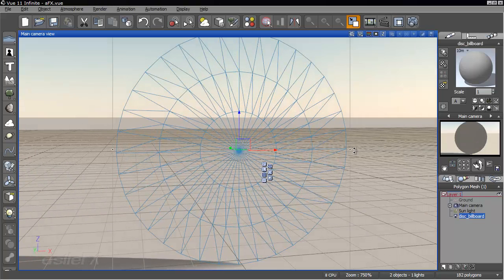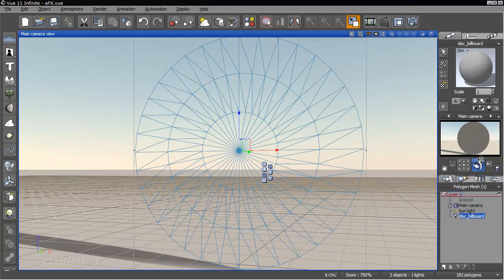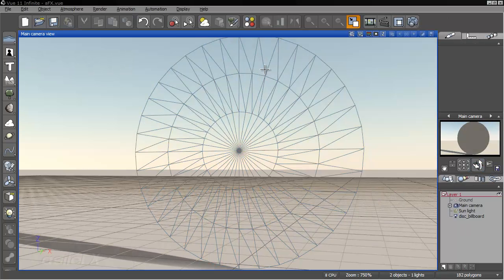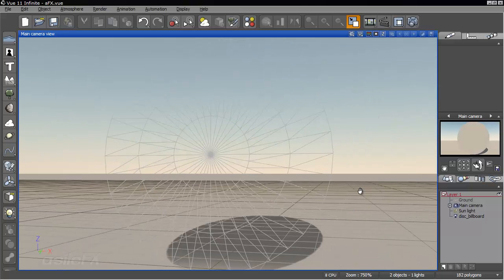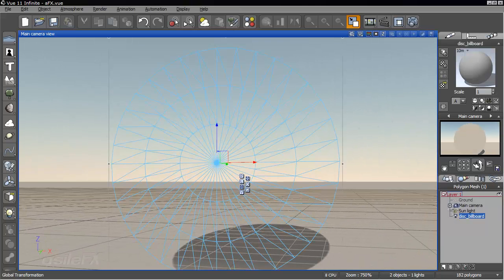Now, because we're using an imported object, we can't use the billboard setting of keeping it oriented toward the camera. So we just need to make sure that when we are using the object, we use the particle settings to face it towards the camera and remove any sort of orientation. I'm going to adjust the sun a little bit to be a little more forward facing so we can see the object a little better.